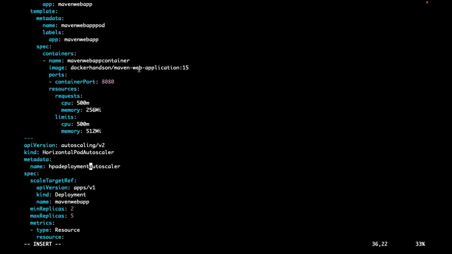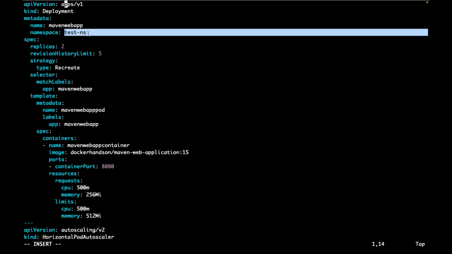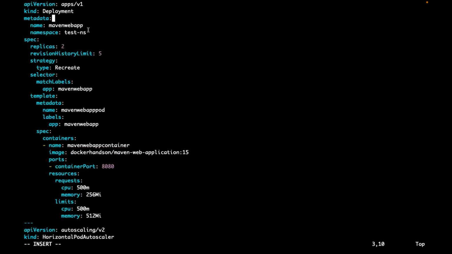Some name, like Maven Web App HPA, or autoscaler like this. And namespace also, guys. As of now, the deployment is in which namespace? This deployment is in which namespace? Test NS. So do I need to have the HPA also created in the same namespace for that application?